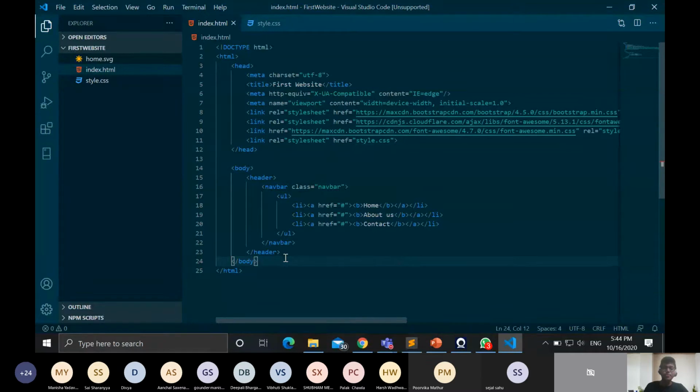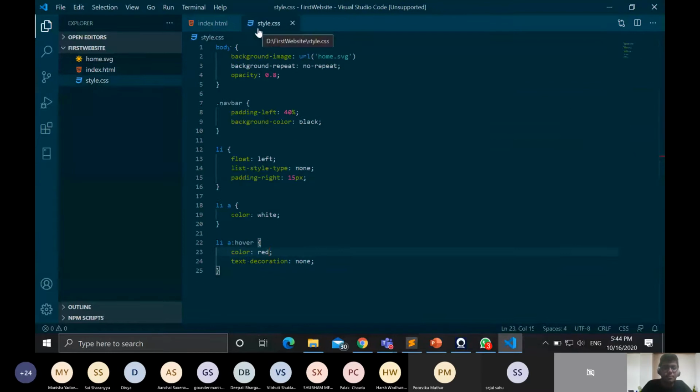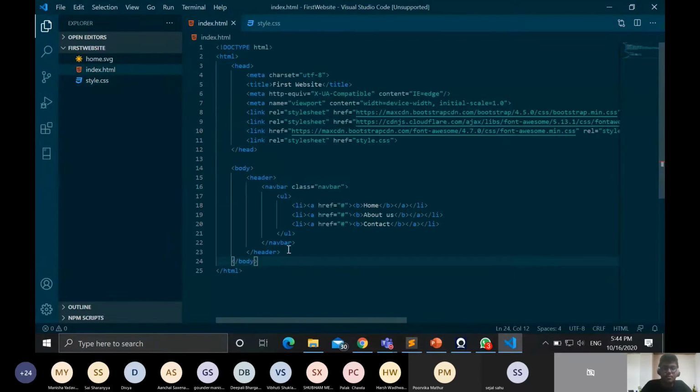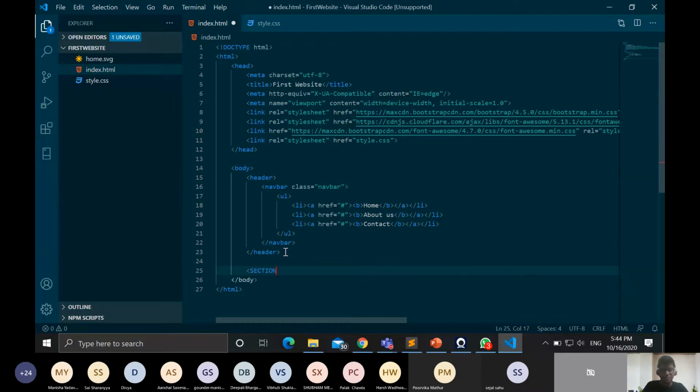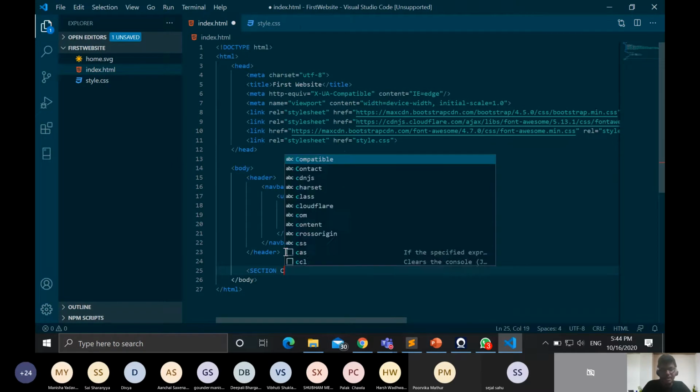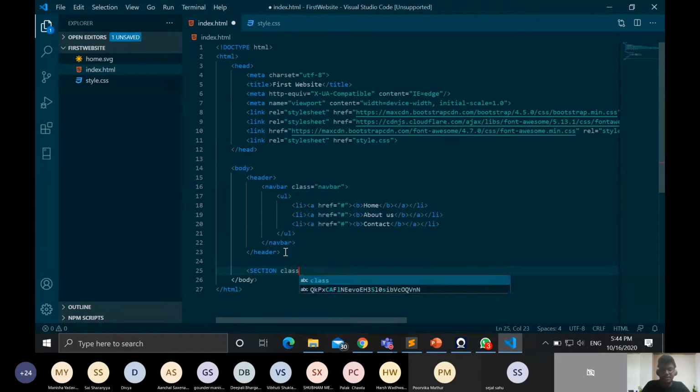Now let's move towards the body section. Under the header, let's start with the other sections. So we can mention it as section. Okay, this is also a tag. Let's keep this as the about section, so about as the class name. Close this tag, and you can close it here too.